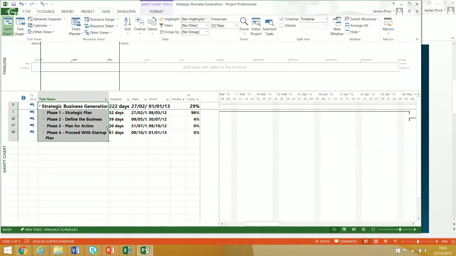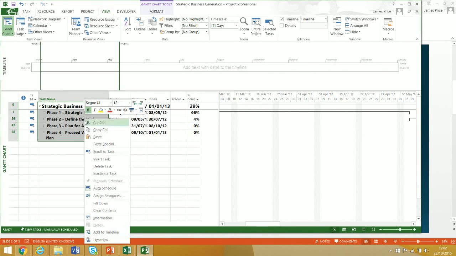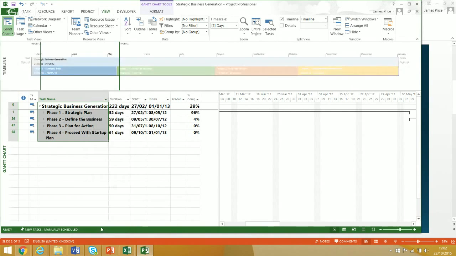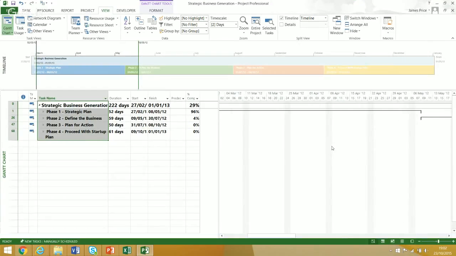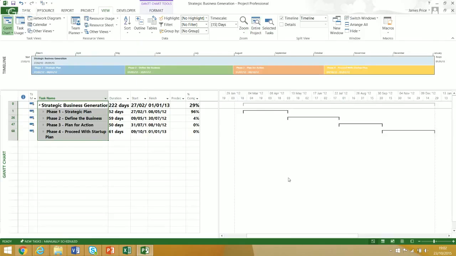And I've got a couple of options. I can either go to the edge of my border here and click and drag up, or probably much easier, right mouse button, and then just add to timeline. And up it goes. Now you can see that the actual view is the view of my Gantt chart. If I want to show that in full, there's a nice little button in View where all I have to do is see the entire project and it will expand it out.